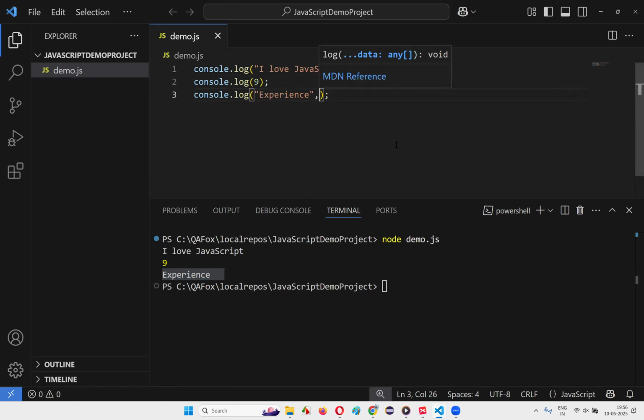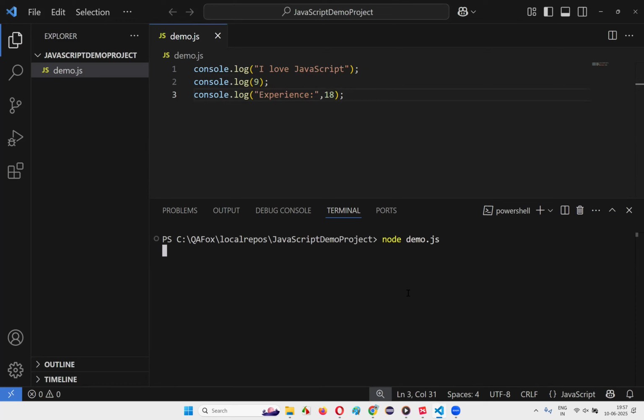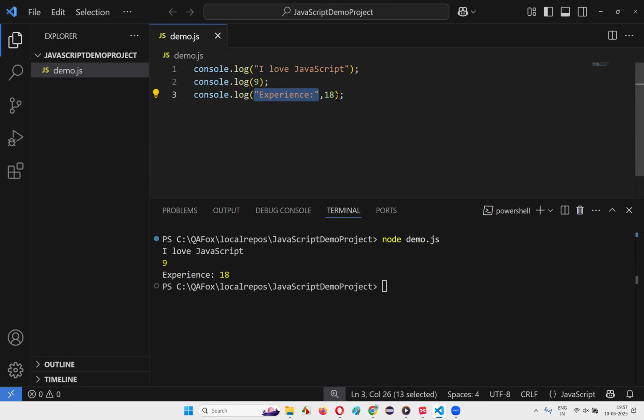What if I give a comma here? And I'll give 18, 18 years of experience. If I give comma 18, what will happen? Now run this. You see, experience 18. And if I want to put a colon or something, I can put it here. Experience colon, like that. Okay, you see, experience 18. So I can print multiple items, guys, using console.log.